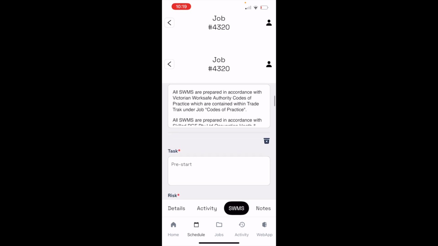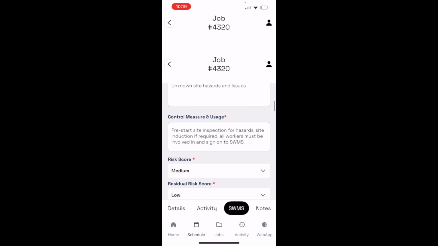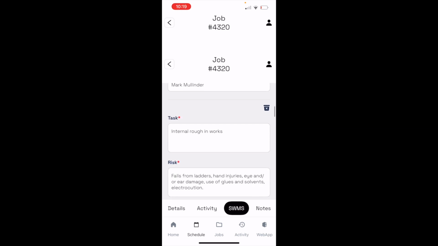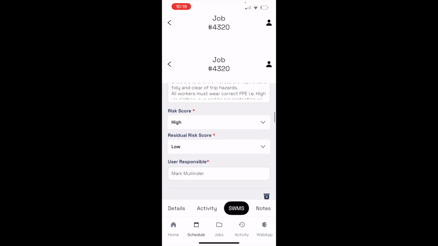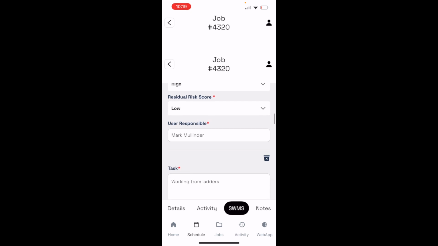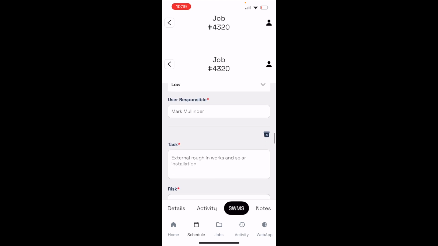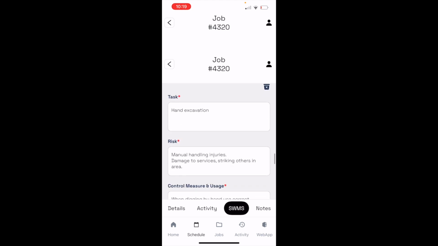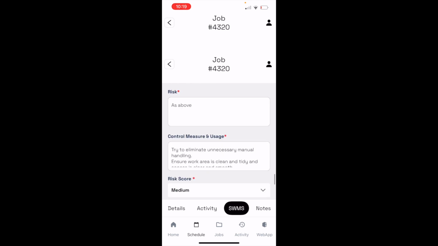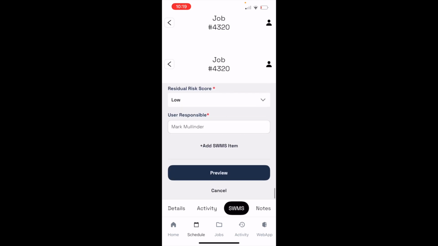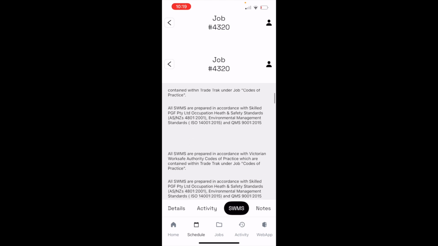It will pull through your notes and codes of practice. It'll pull through your tasks, hazards, risks, controls, and residual risks. This allows staff in the field quick access to site-specific safe work method statements. You can review these safe work method statements, add or change them based on existing site conditions, but most importantly, when you scroll to the bottom of the screen, you'll be able to preview that safe work method statement.